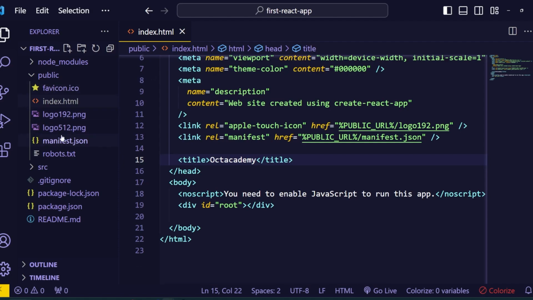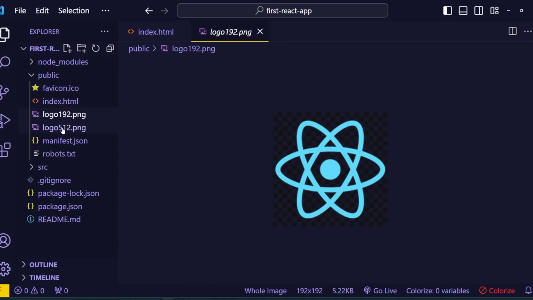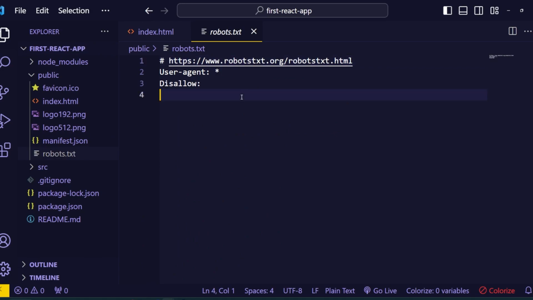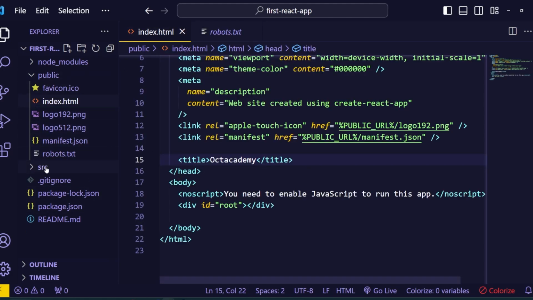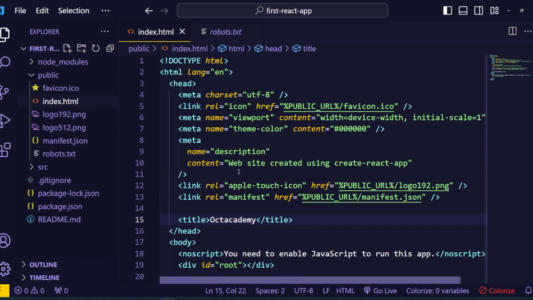Next we have a few other files and images inside this public folder. This is the web icon image, and these are the React logo images. Next we have the manifest file, which contains the metadata of this project, and next we have this robots.txt file. This is simply to communicate with search engines, and it is related to search engine optimization. So don't think about these two files; they have nothing to do with React. Just remember, this index.html is the main index file that loads inside the browser.